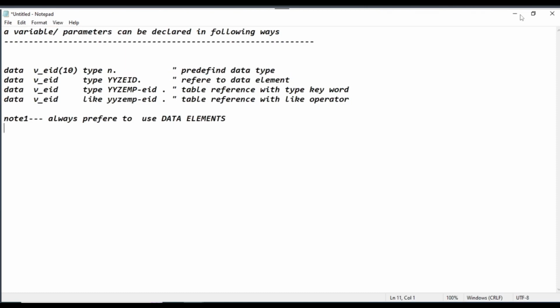Now note 2: the like keyword is obsolete. What is meant by obsolete? Not in use, marked for deletion. SAP is planning to remove this keyword soon, so SAP says don't use it. It has some issues, including memory issues.